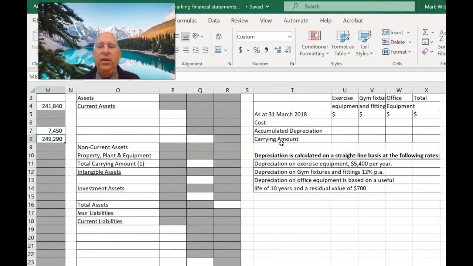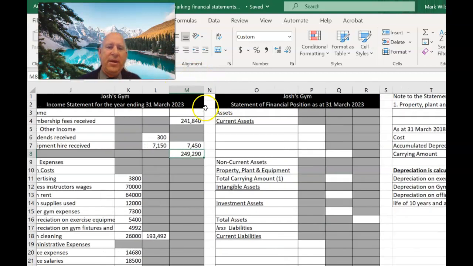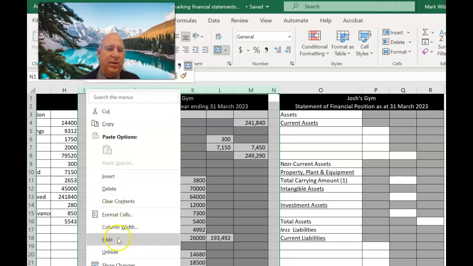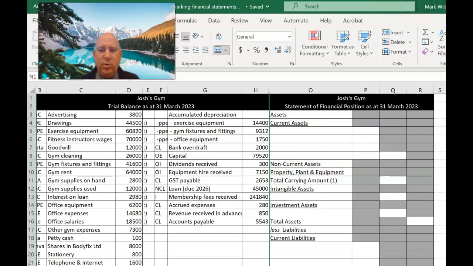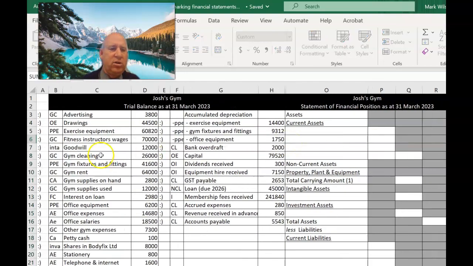Before we start though, you need to do the property, plant and equipment note. So just to make it a little bit easy for us, we're going to hide. So highlight all these columns from the income statement, right click and just go hide. And that'll bring the statements we want right next to where we're after. So we're going to do the exercise equipment. So we're going to type in equals on that one and find the cost of the exercise equipment.